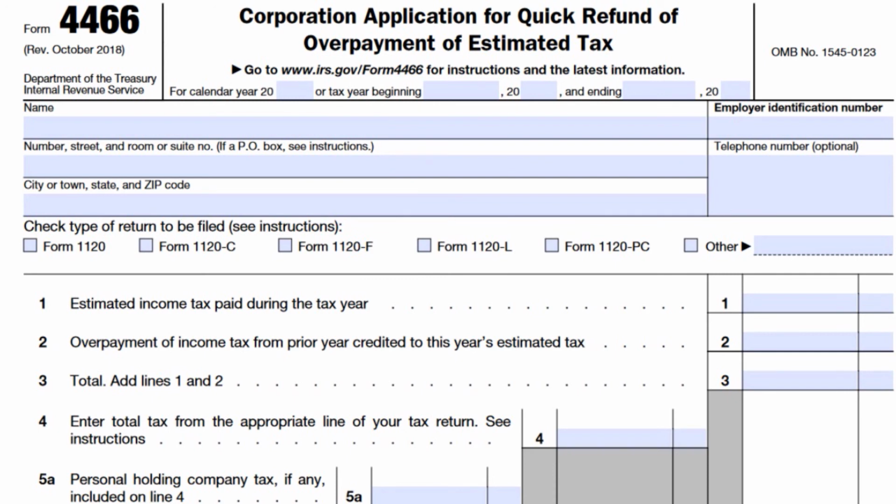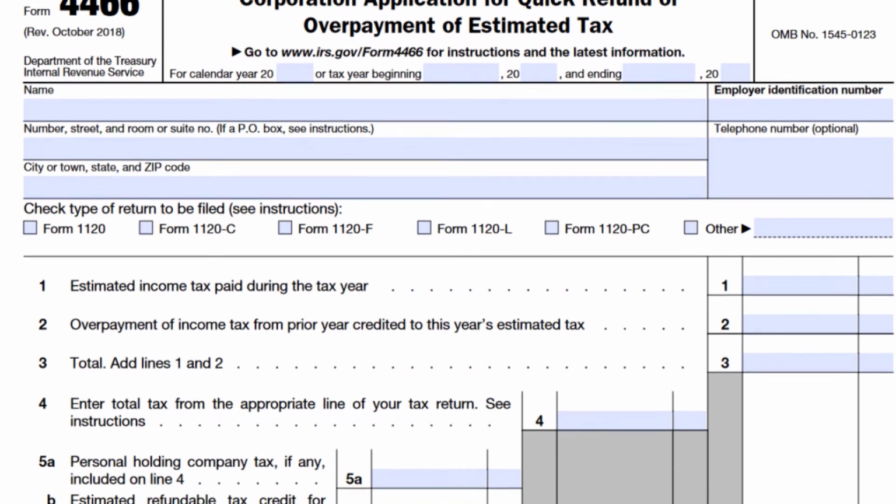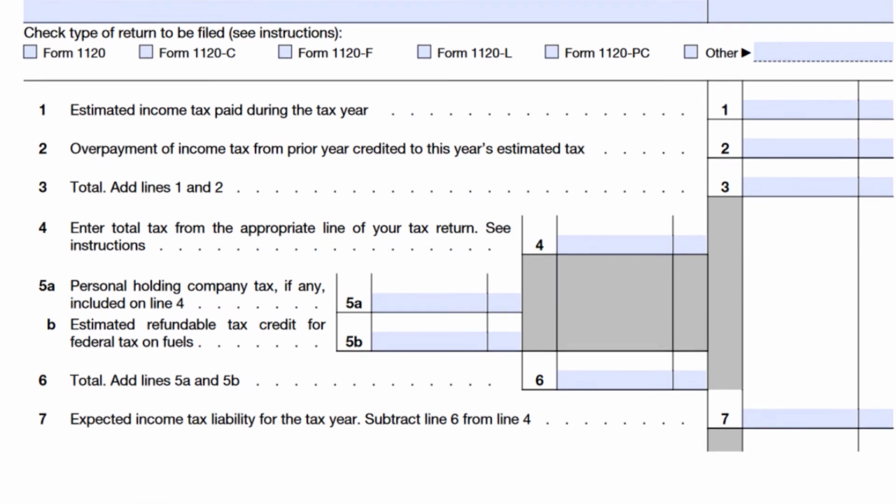It's pretty straightforward. You just need to put the name of the company, the EIN, the address, and check the type of return to be filed: 1120, 1120-C, 1120-F, and so on. Remember, you cannot file Form 4466 for an S corporation. You cannot have a 1120S; that's not even listed here.